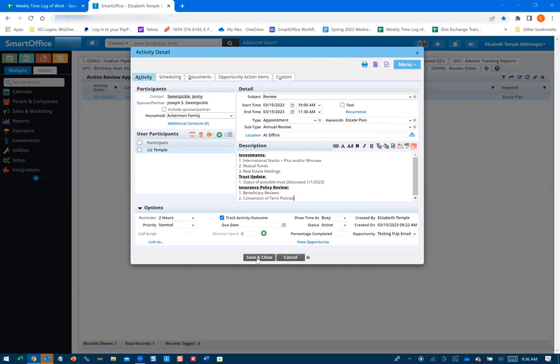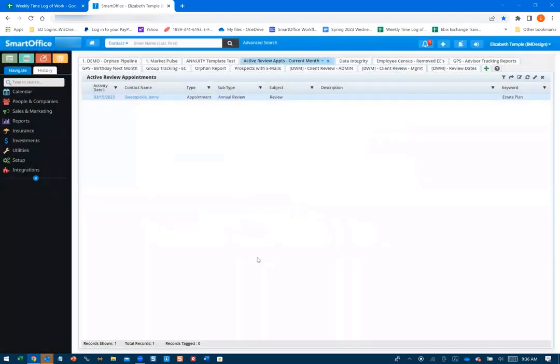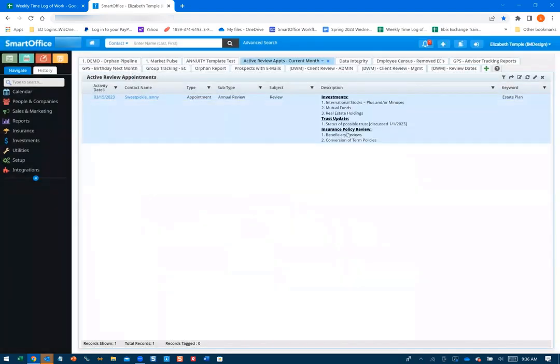So I'm going to just click Save and Close. And now look how nice that looks on my homepage tab. How it breaks it down. So if I'm watching for my advisor today, what he's got going on, and nothing else, it draws me that there are 3 different items he or she has got to discuss today.